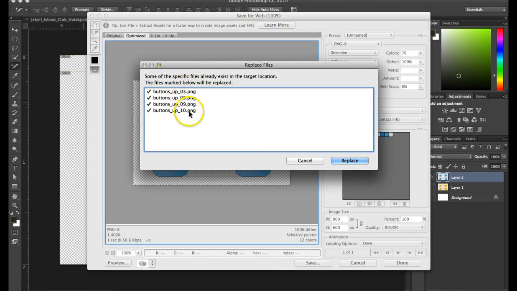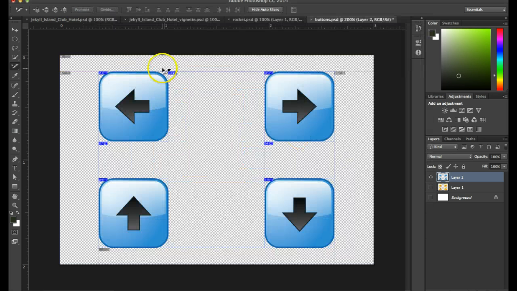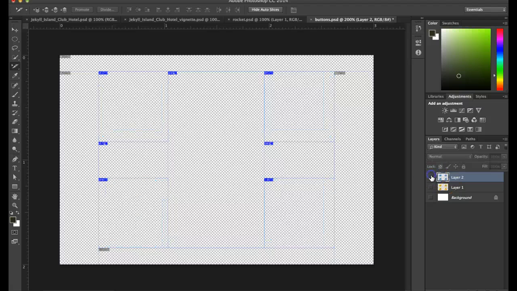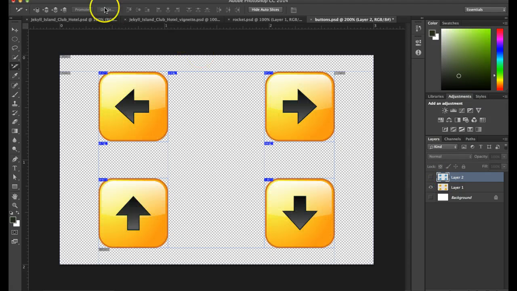I already did some buttons up last time, so let me go ahead and replace them. I forgot to get them out of the folder from the last time I tried this, so let's replace them. And there we go. Now, let's do the yellow ones the same way.